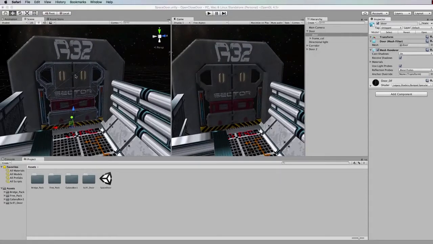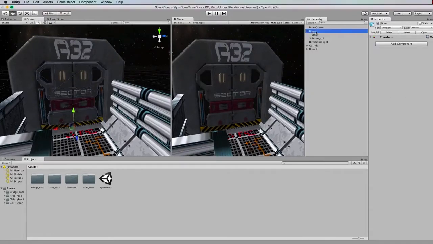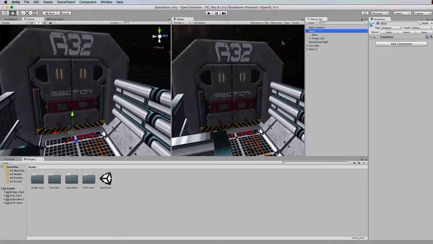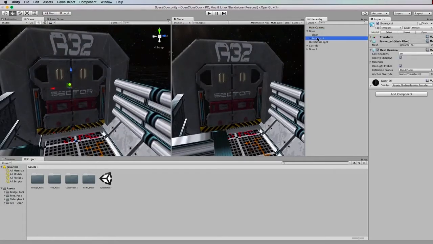Okay, so to begin, once you've opened up the project, you'll be looking at a door. Now this door comes in a few different pieces. There's a main body to the door, which is the entire door. And then it has a door frame, which is around the outside. And then there's this door object itself, which is this particular door. And this is the one we want to animate. So we're going to animate this door to slide up and down.